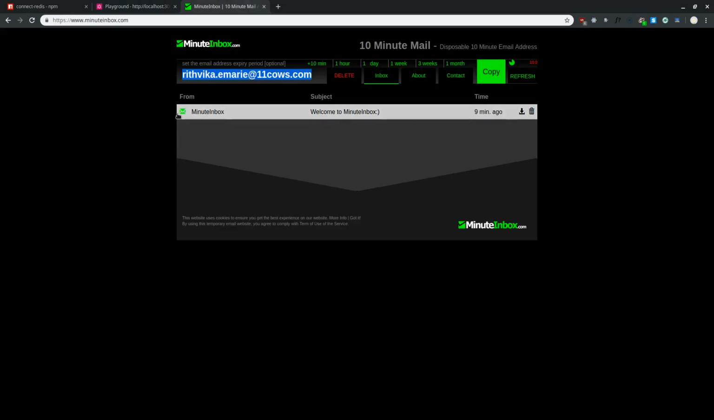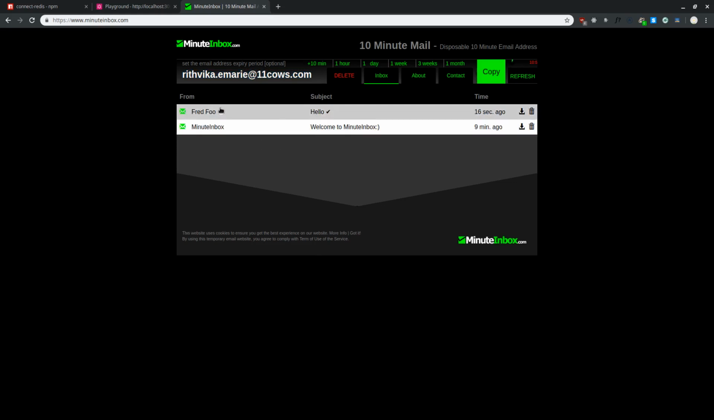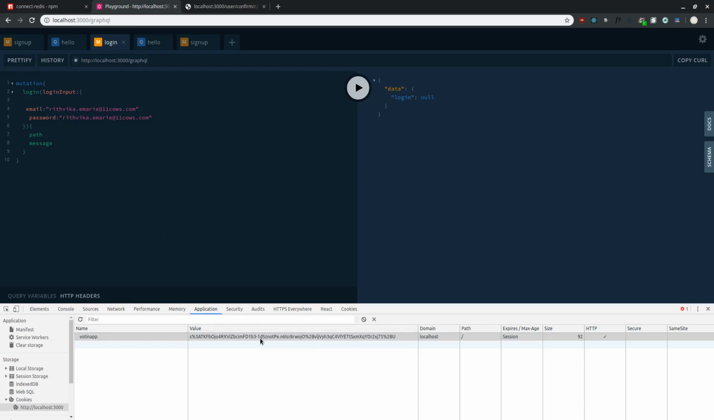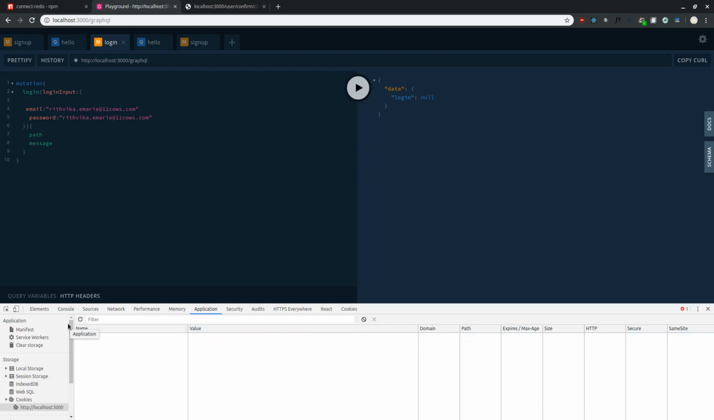Okay, let's take a look if our email comes to our email client. Okay, let's press the confirm email link. Now it says okay over here. Let's take a look in our cookies over here. Let's remove the old session cookies. Press the refresh button over here. Now let's press play. Okay, so the voting cookie has been set.